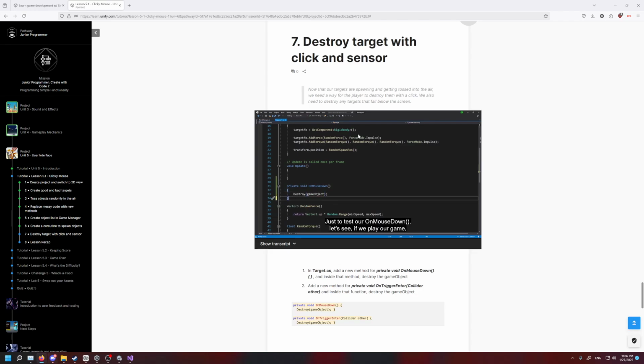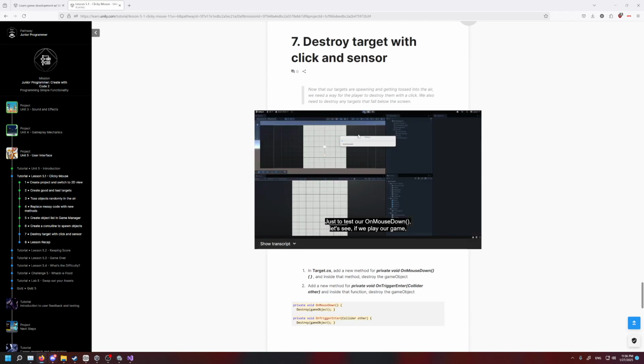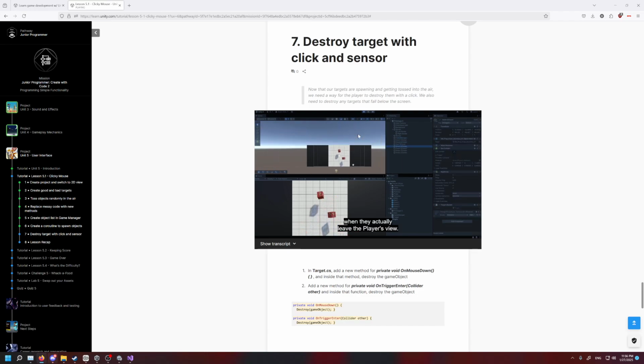Just to test our OnMouseDown, let's see if we play our game. You can see the boxes going up in the air. I clicked in the wrong place. One's gone, two, three, four, five. And now you can see we can delete them when we click on them. However, they're still getting created and they're not being removed when they actually leave the player's view.